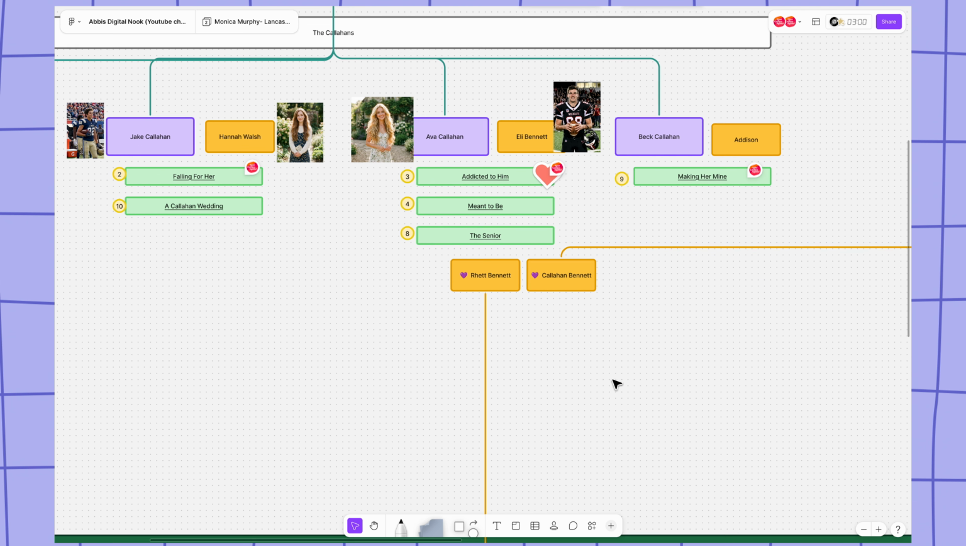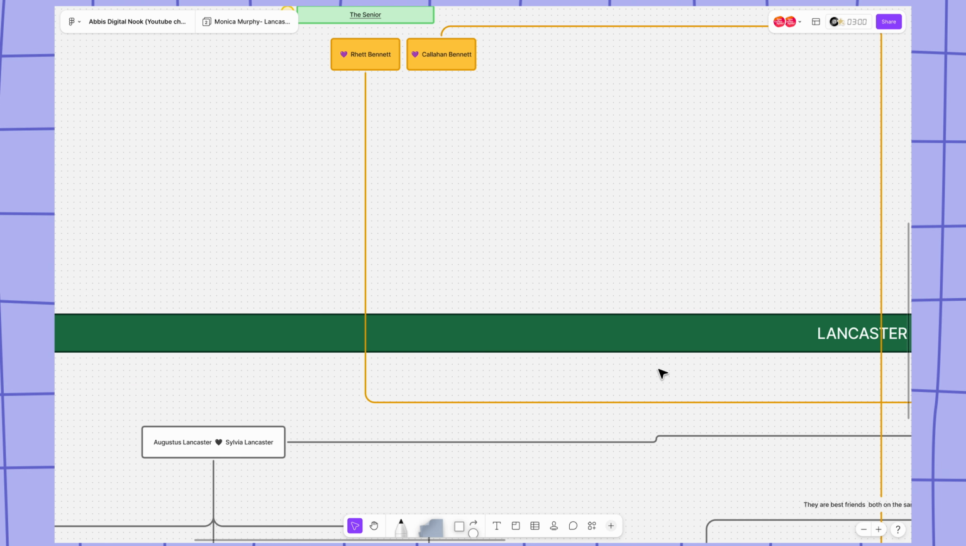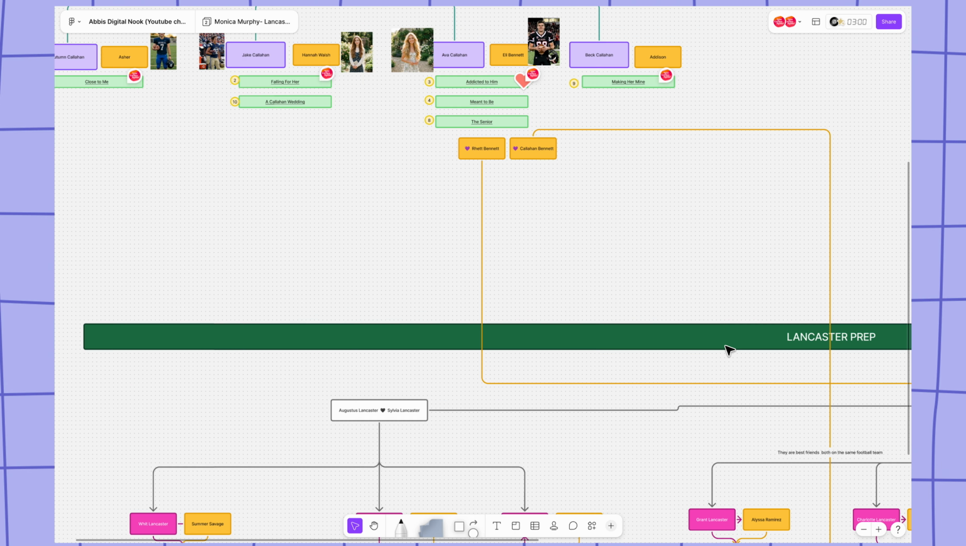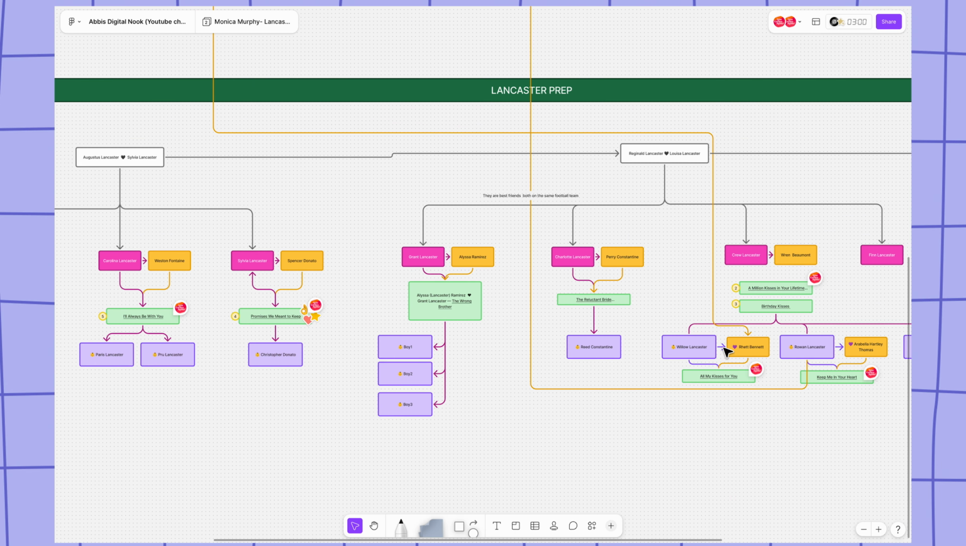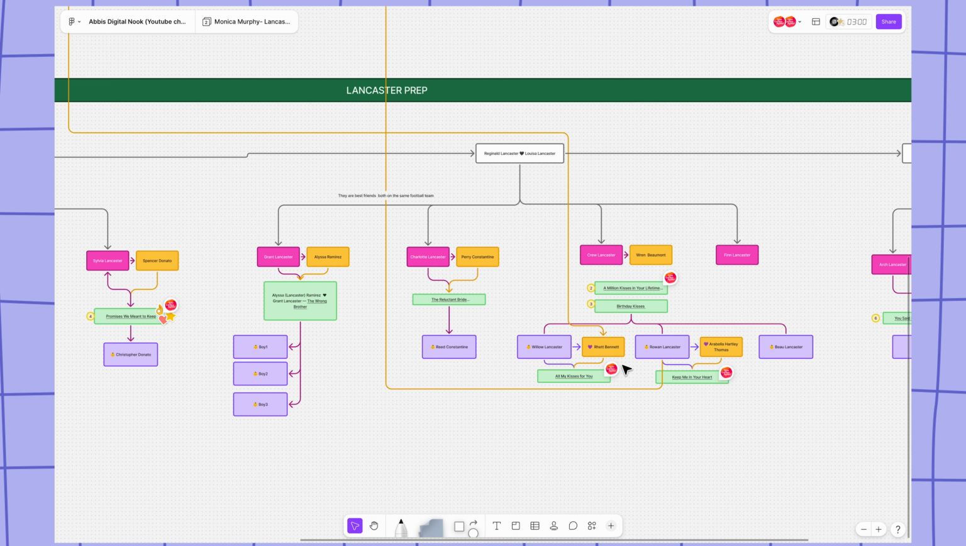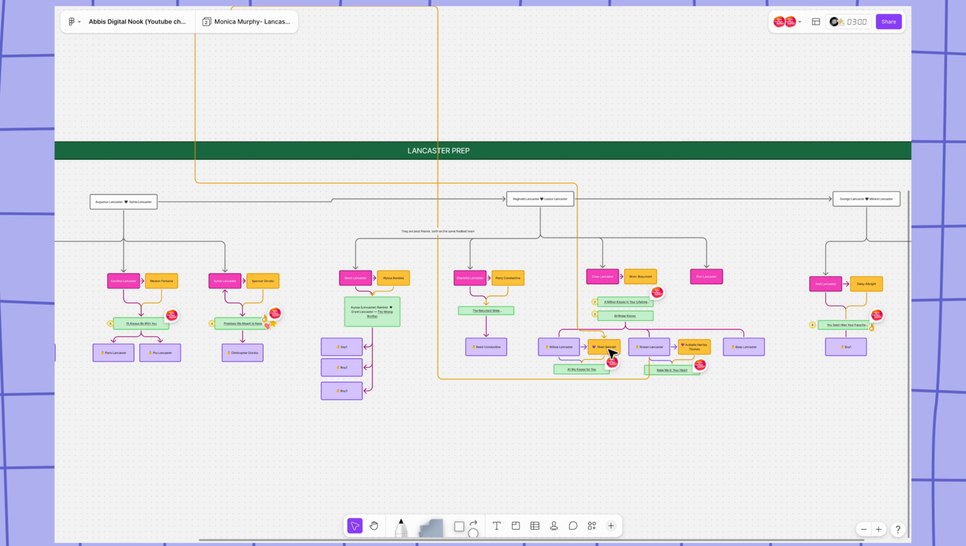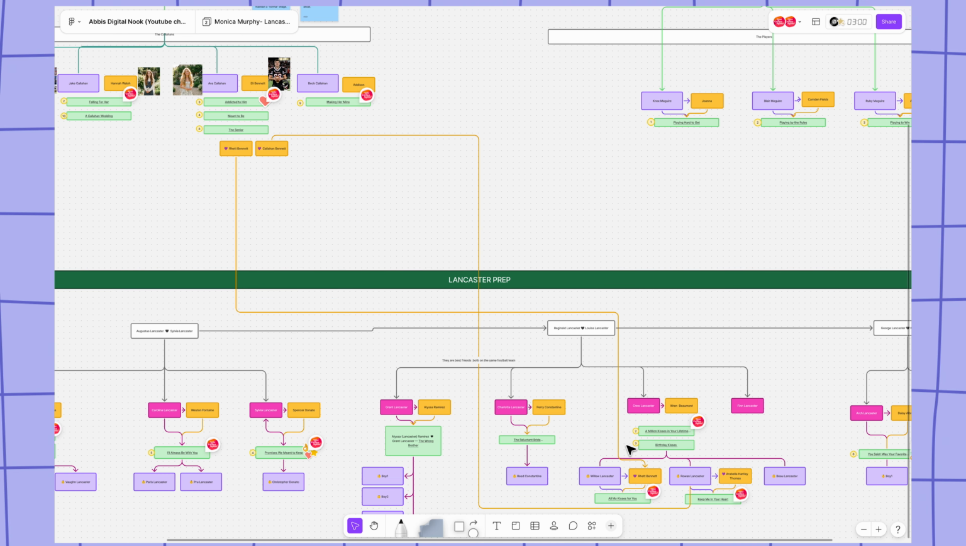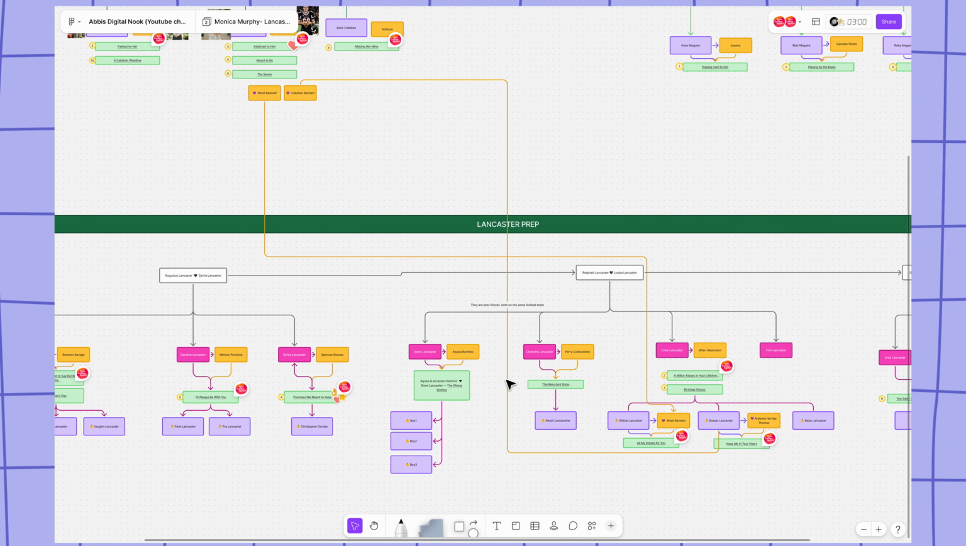And they both ended up switching to Lancaster Prep in their high school years. So they ended up going to Lancaster Prep and ended up being with a Lancaster, each of them. So now we have this super blended Lancaster Callahan family tree that's going to continue to progress down here. I'm sure Monica Murphy's going to continue her series and just make it insane and amazing. So that's how those 2 characters link to Lancaster Prep.